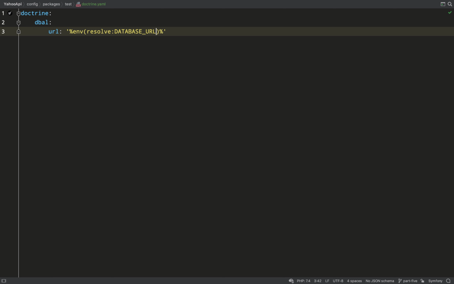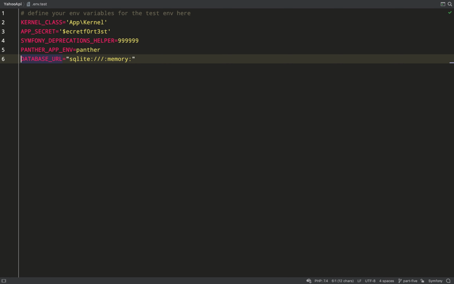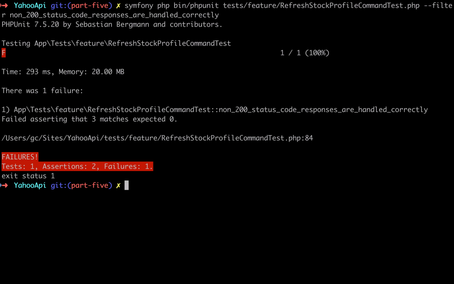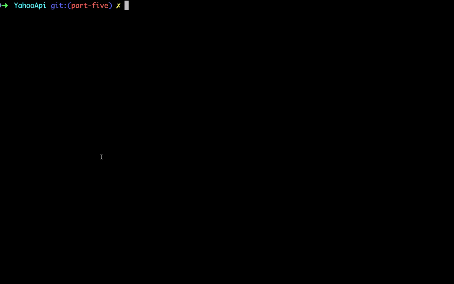I'm pasting in the entry from my regular doctrine config file, and I'm going to prepend the database URL environment variable with the word test underscore. When I run my test, the doctrine YAML file for test is the one which overrides. So let's run the test again. It fails, but I'm pretty sure it should pass.